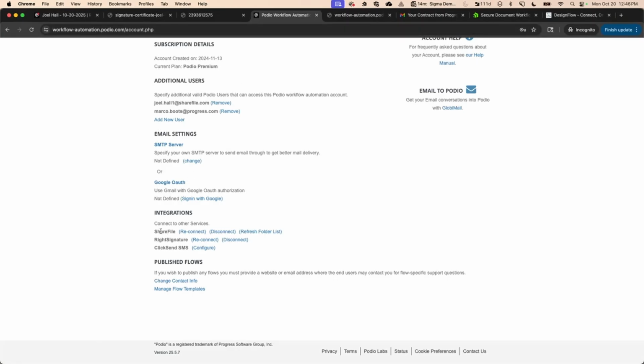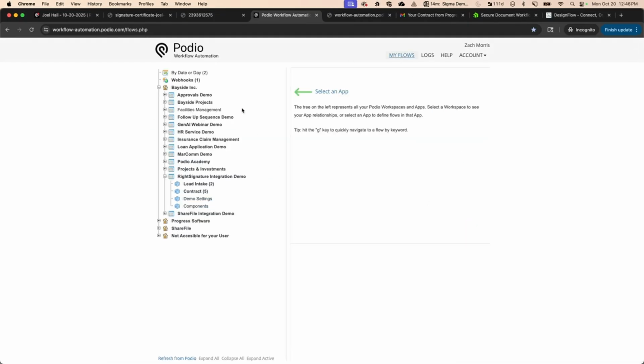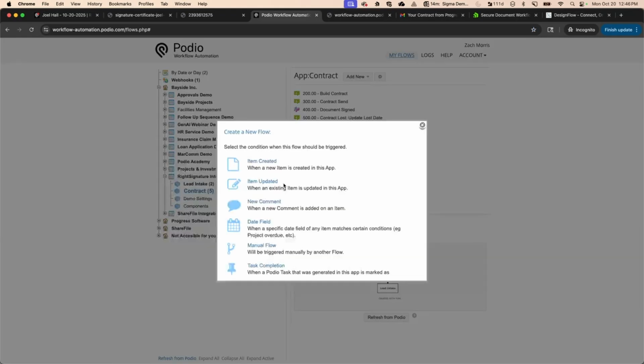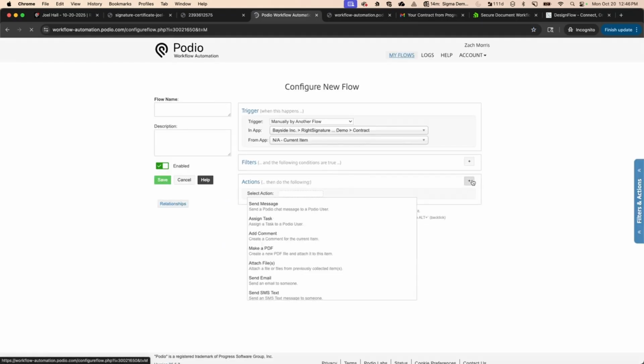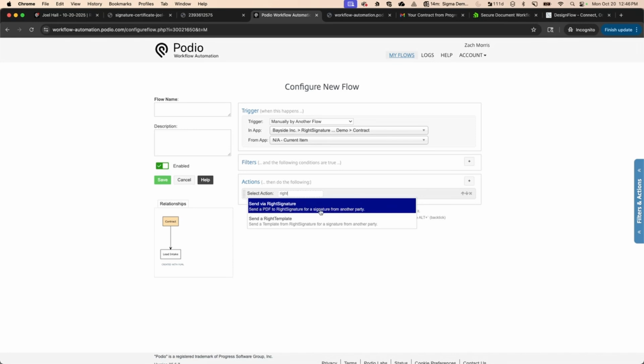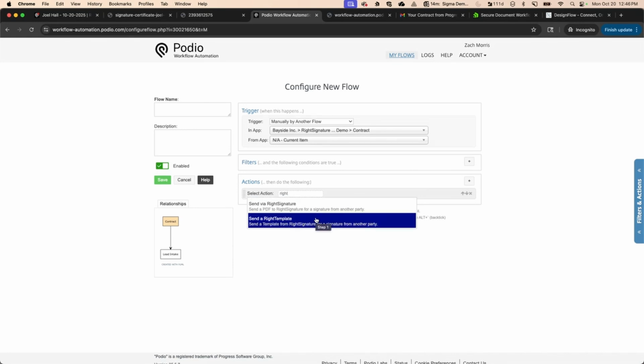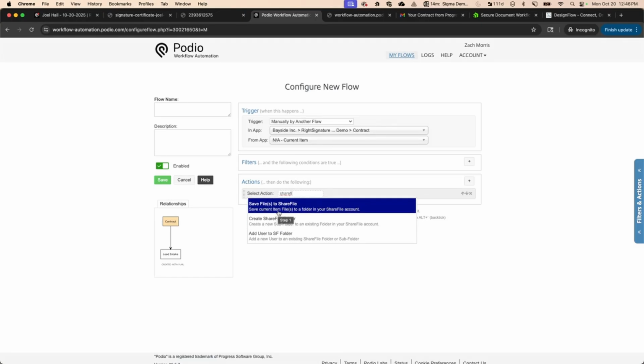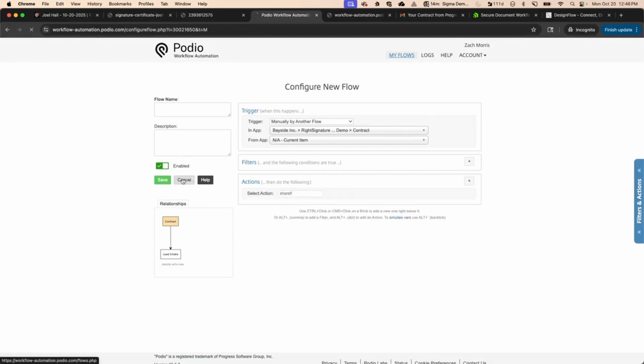Same thing for ShareFile. If I hadn't yet configured it, I would click connect. It walks me through the authentication process to my ShareFile account. I would be able then to do things like, let's just go create a flow here so you can see. So if I click for RightSignature, I can send a PDF, or I can go push information from Podio into a template that already exists in RightSignature. And then from the ShareFile side, and we will do another video on this, you'll see what I did is I was able to then create a folder and save files to that folder. So a lot of cool integration things we can do there.